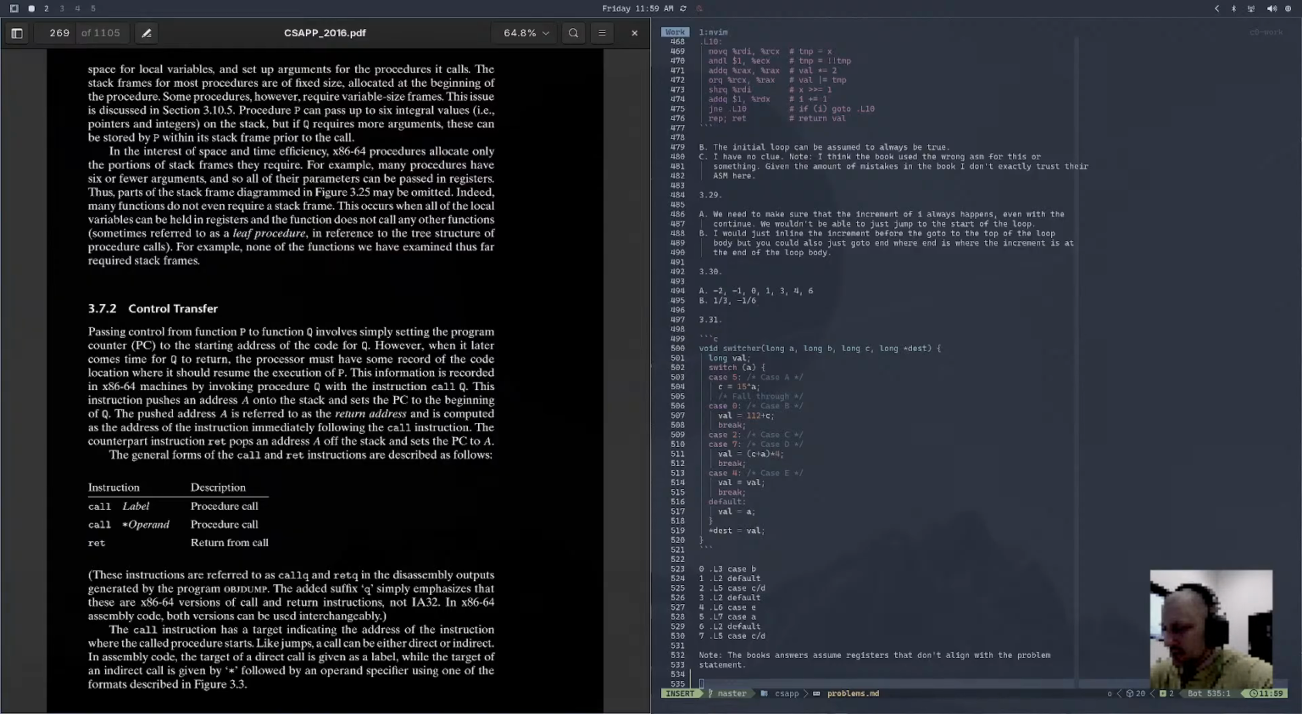Procedure P can pass up to 6 integral values, i.e. pointers and integers, on the stack. Can it pass a lot more than that? Doesn't it pass the 6 integer values as registers? But if Q requires more arguments, these can be stored by P within its stack frame pointer to the call.